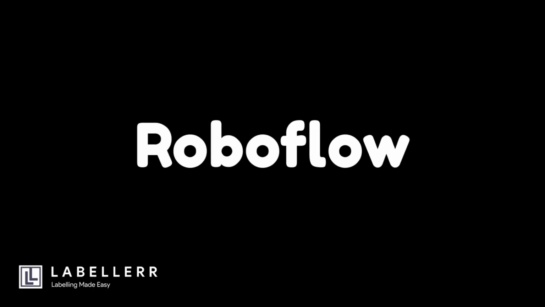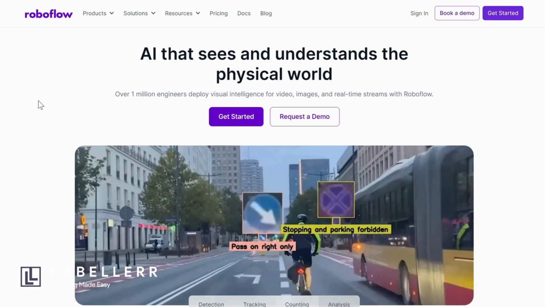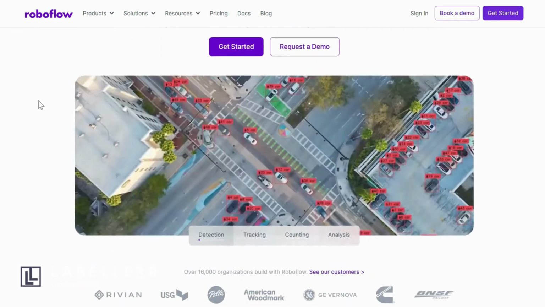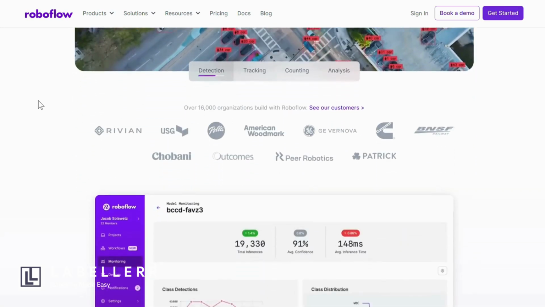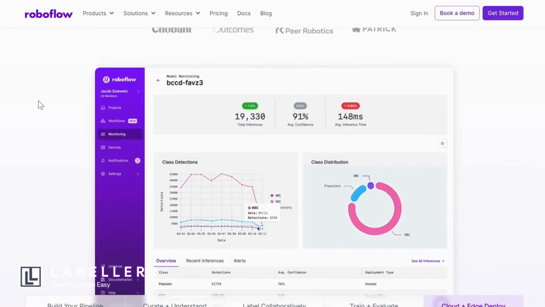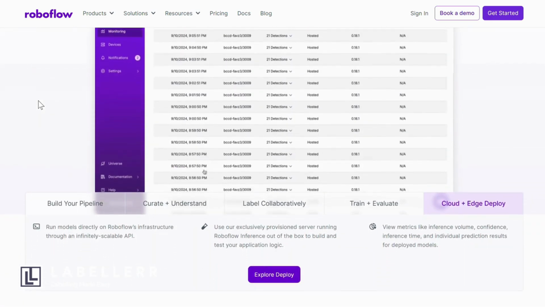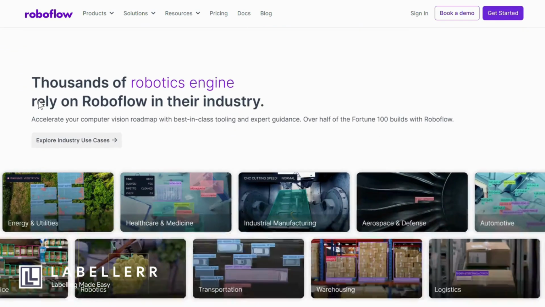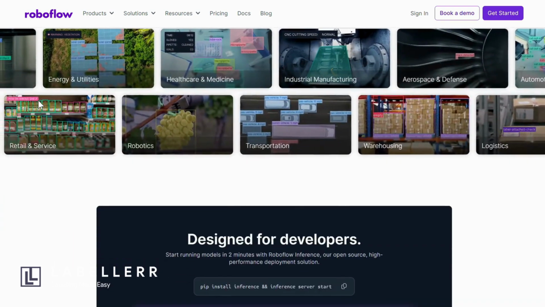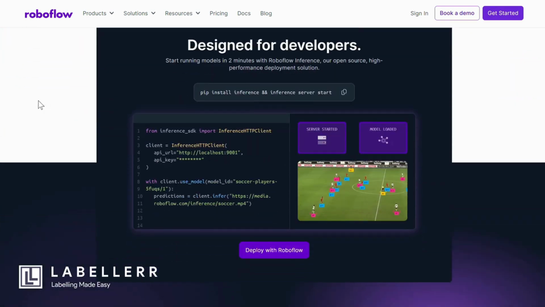Next is Roboflow. Roboflow is widely known for simplifying the computer vision pipeline. It provides intuitive annotation tools such as polygon labeling and smart polygons, which work well for crop identification and disease detection. Its strong dataset management, version control, and compatibility with multiple ML frameworks make it ideal for teams that want to build and deploy models efficiently.